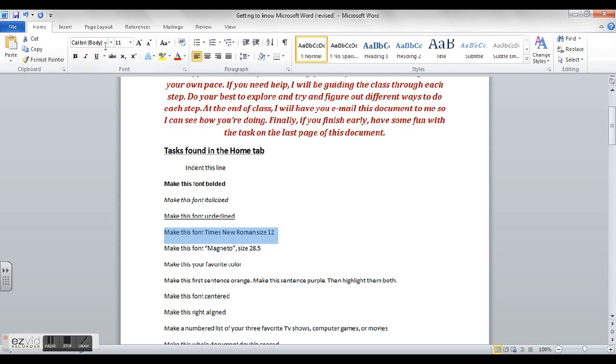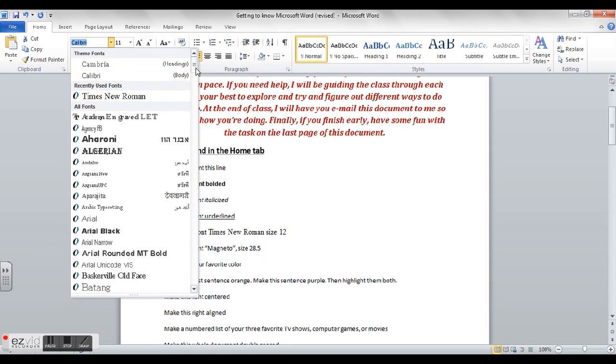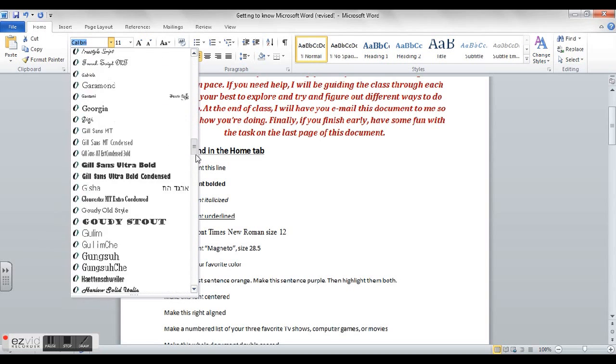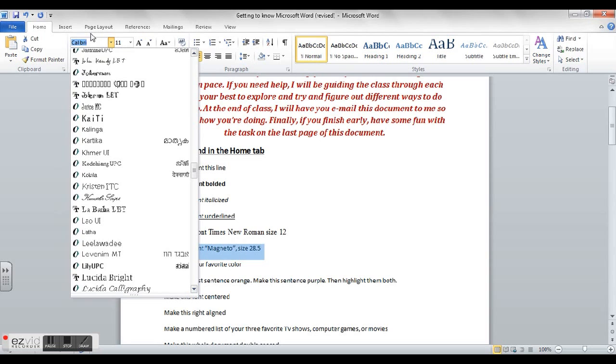Next one, make your font bolded. You can either click the shortcut here, click up here, or press Control and B at the same time. Make font italicized is the slanty font, as I like to call it. That is this I right here. You can either click it or hold down Control and I. Underline is Control and U, or that button there.